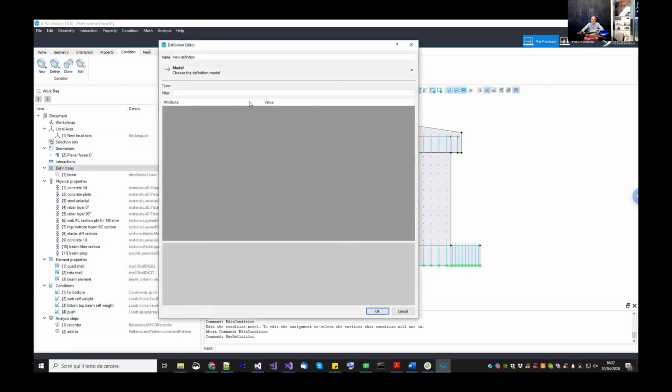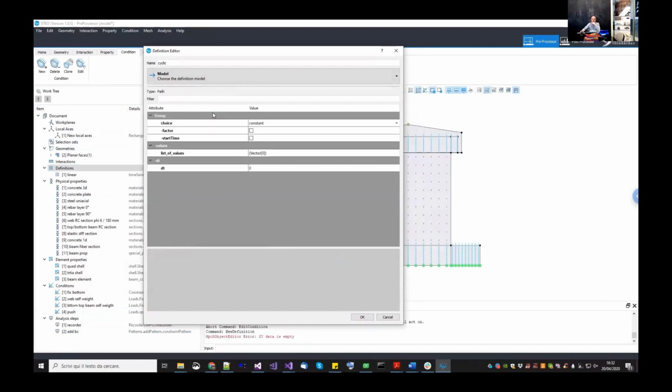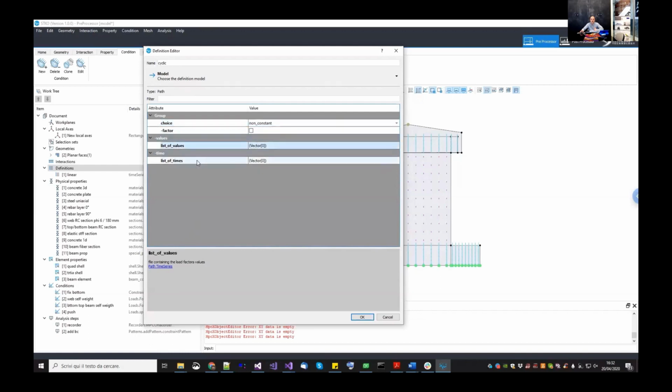So for creating a custom time series, like in this case, because we want to simulate a custom load protocol, I call it Cyclic. And then in OpenSees, you have the path time series. The path time series is exactly used for this scope. So here you have 2 options. It can be constant or non-constant. Constant means how the time interval is specified. If you choose constant, you can just put here a vector of values and a custom time increment. But in my case, the time increment was not the same, so I chose non-constant. And then I have to specify both a list of times and a list of values.